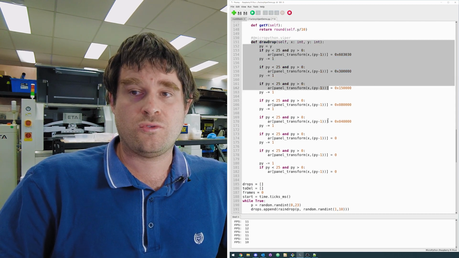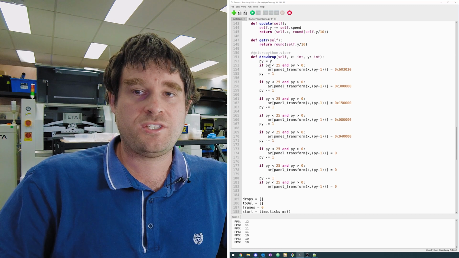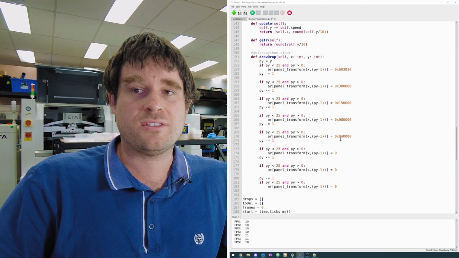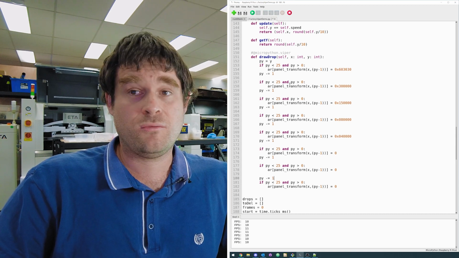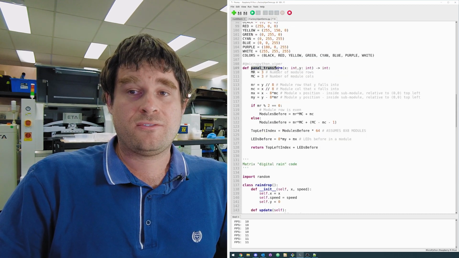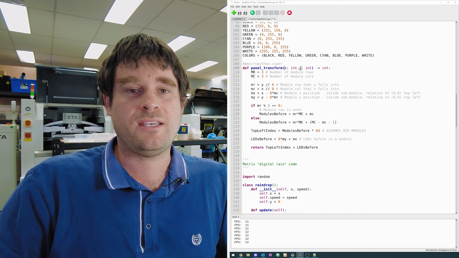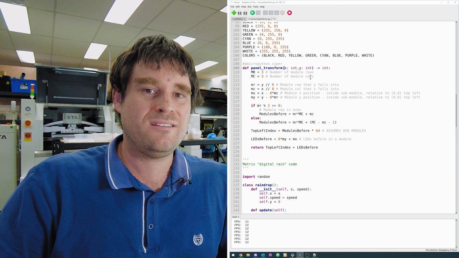One of them is this draw drop function here, which is, as you can see, an unrolled loop, which draws several pixels to the screen at different XY coordinates. And the other function here, panel transform, which takes an XY coordinate on our 3x3 tiled matrix here and turns it into the address for that individual pixel.